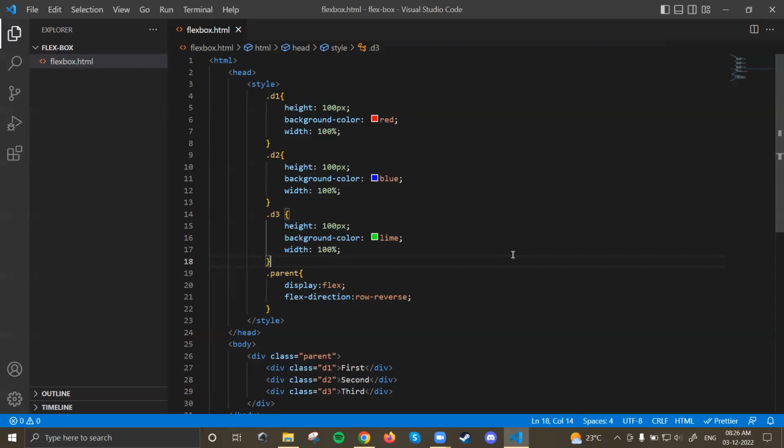Can you see it has reversed the direction? It is in the row direction, that is correct, horizontal, but it is reversed. First is coming on the right, so it is not left to right. Now it is right to left, first, second, third. This is known as flex direction row reverse.